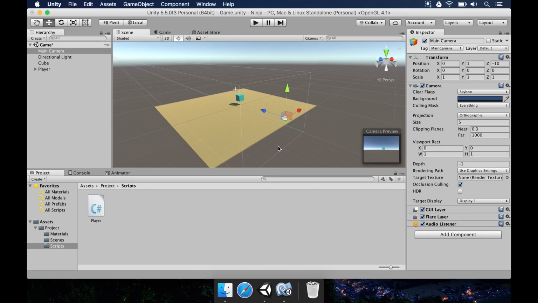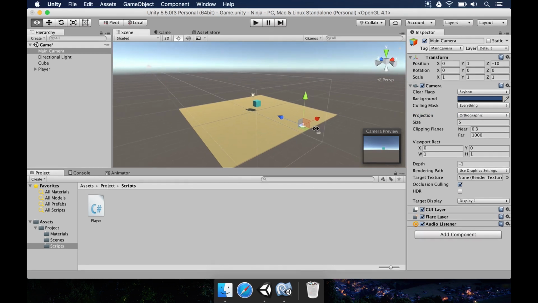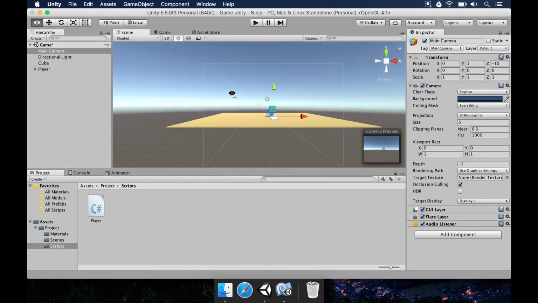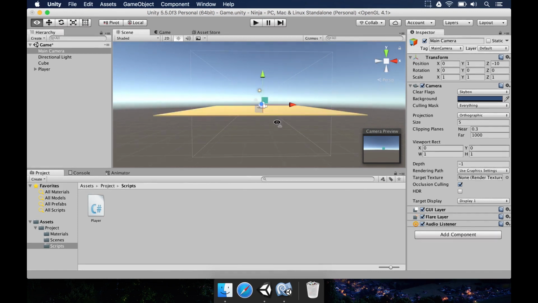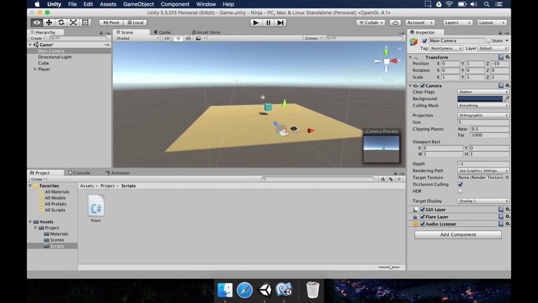Every pixel that we see in this square is going to be directly rendered in the camera. So we have not a very good sense of depth. There's actually no sense of depth.